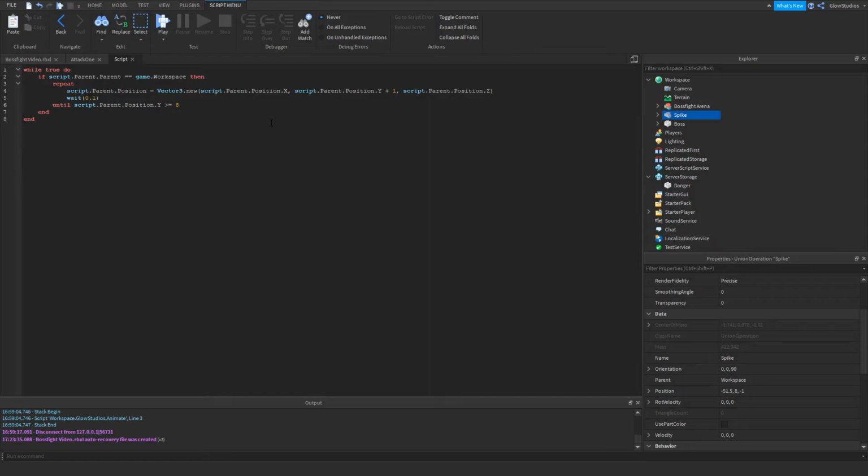Next, we need to make it so once it reaches the top surface, it's going to fade out. So repeat until script.parent.transparency is greater than or equal to 1, just to account for error.